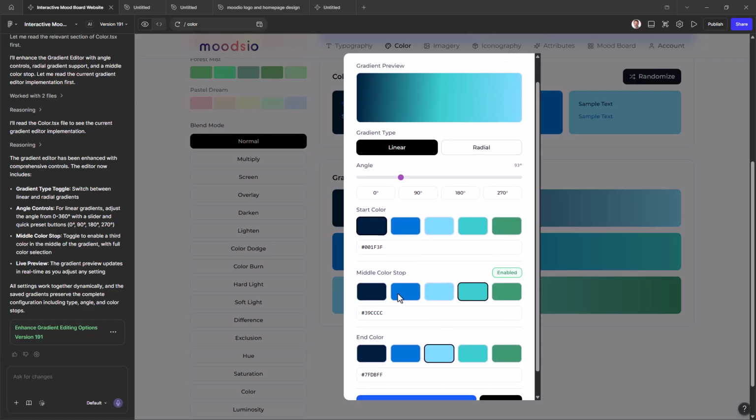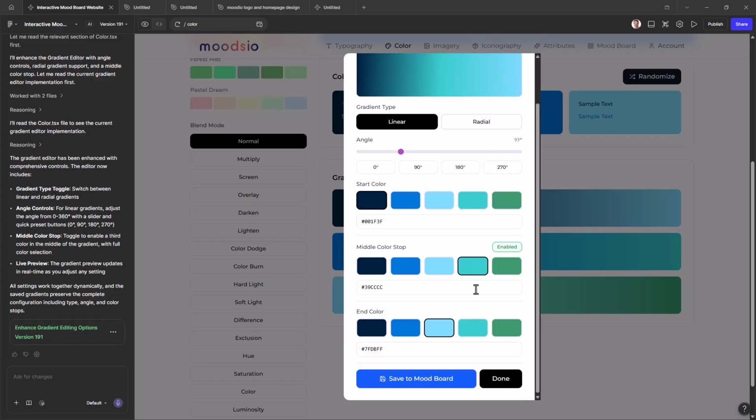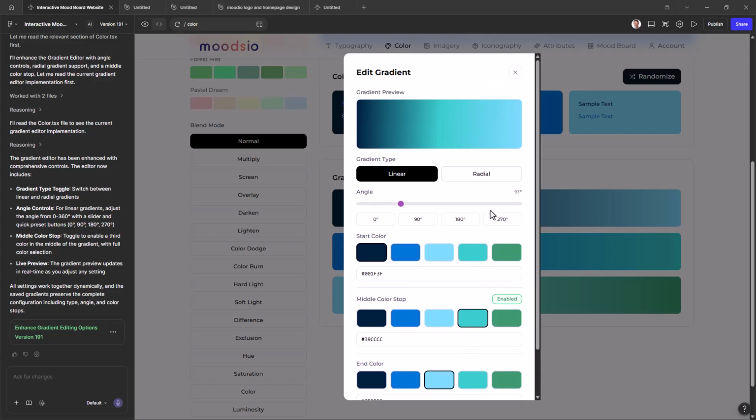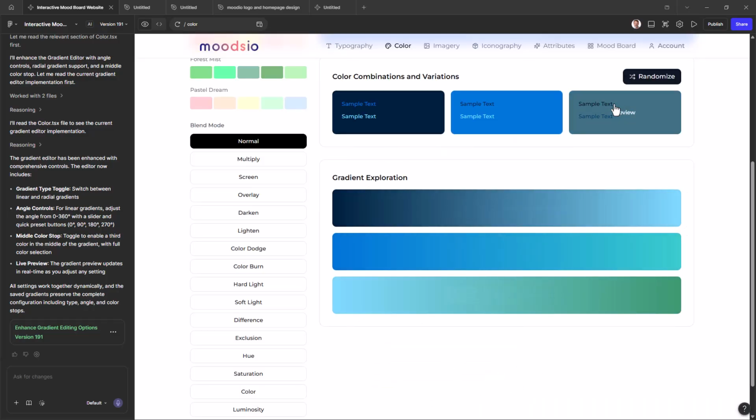So I could see prompting again to say, hey, let me adjust the location of the middle color stop. And maybe I don't even want it to be called a stop. I just want it to be called middle color or whatever. So we could make those adjustments to make this work. But if I like this, I should be able to click done and see that show up on my gradient exploration board.